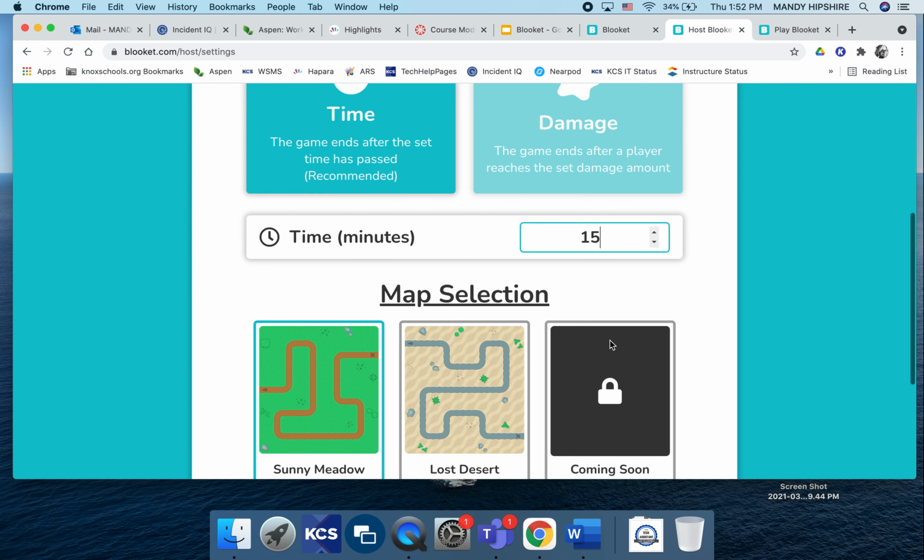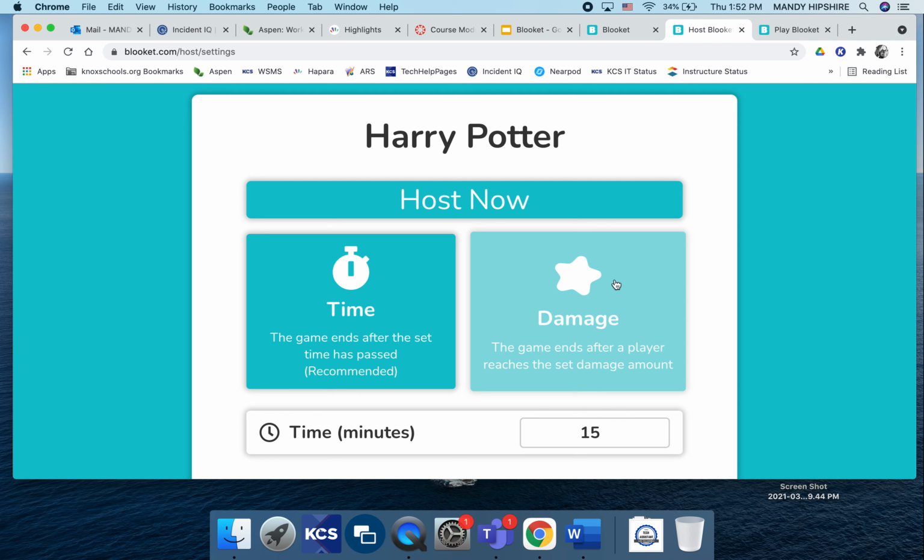We can do Lost Desert. You can allow them to join late or not, and use random names or not. There's another option here. Each game has its own. This one is damage. The game ends after a player reaches the set amount. They have some where they have to achieve a certain amount of points or coins, things like that. And then you would click host now, just like you would with Kahoot, and they would be able to join.